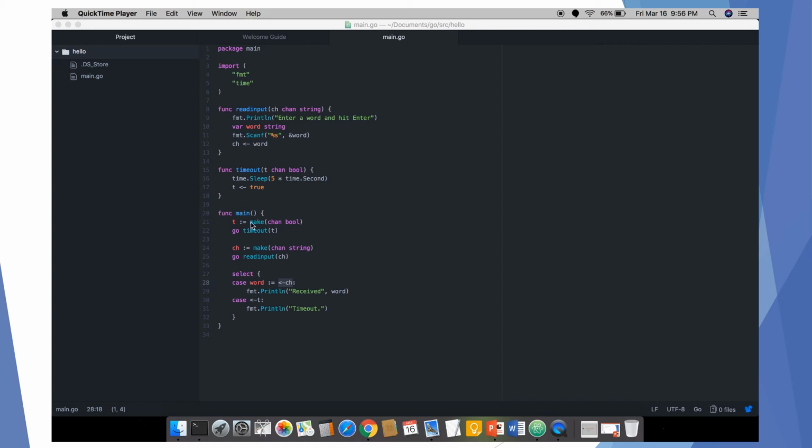And then in our main function down here, we're using this make command to create some channels. And channels are basically like a conduit or a way to pass information in and out. So we're going to have a couple different channels here, one of type bool and one of type string. One is the timeout and one is the read input. And then this select block here is going to take our two Go routines, and we start a Go routine by the command go here.